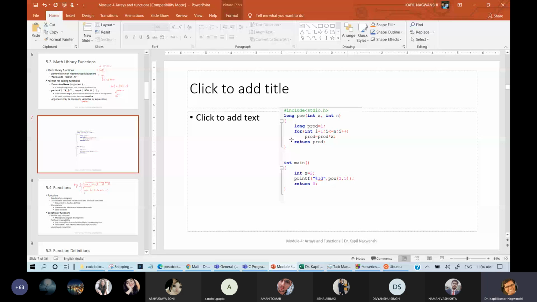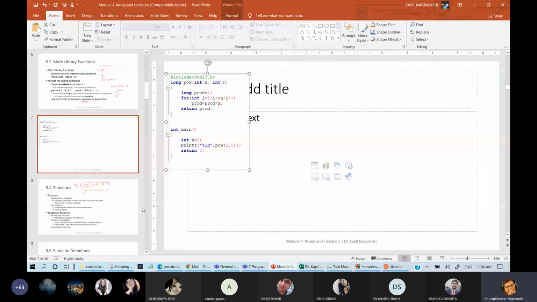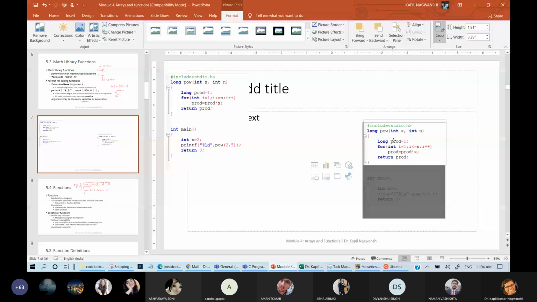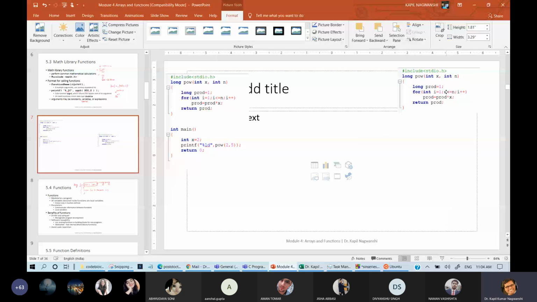Oh yes, control C and then control V. Another portion, format crop. This is our power function written here, and this is our main function, crop. This is our main function.